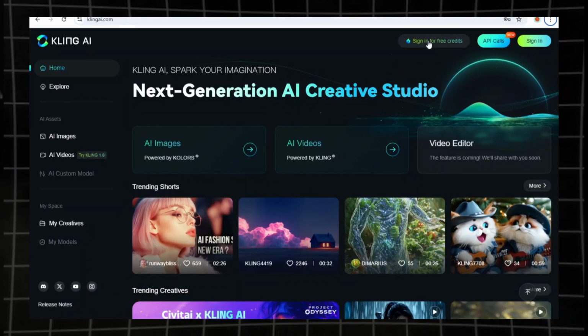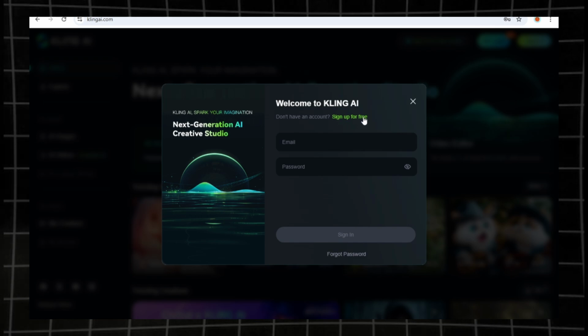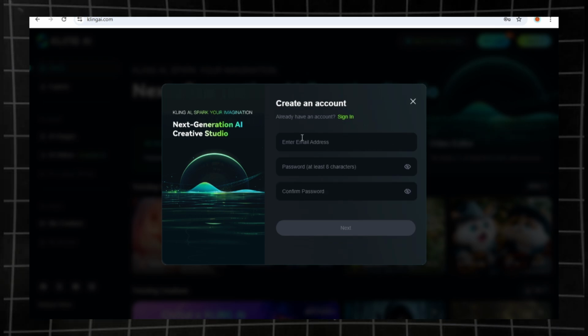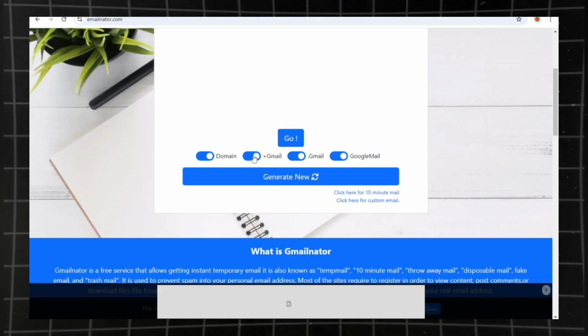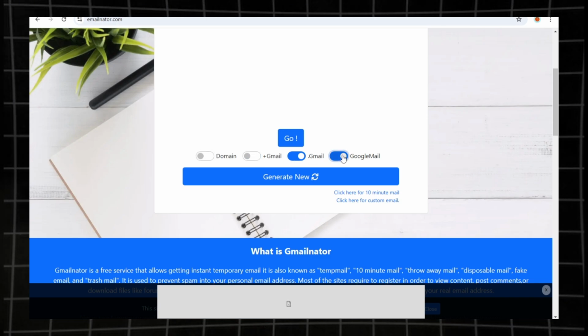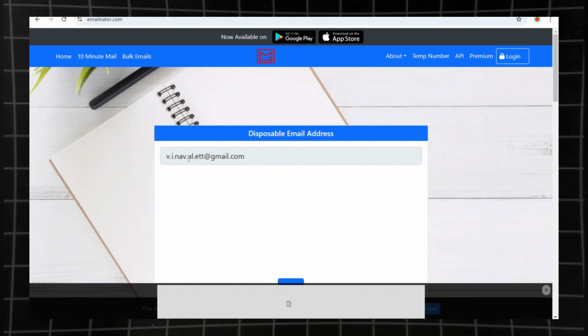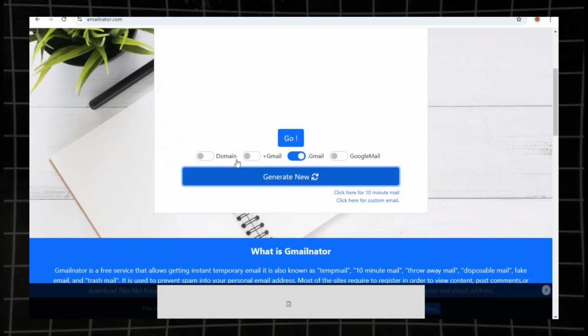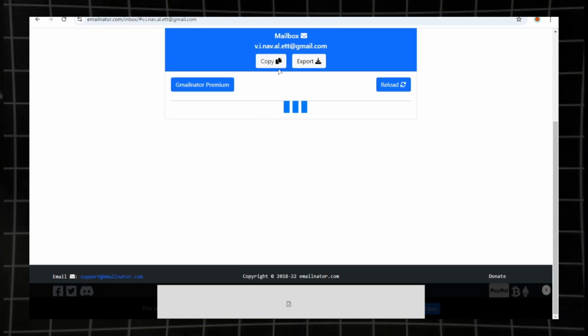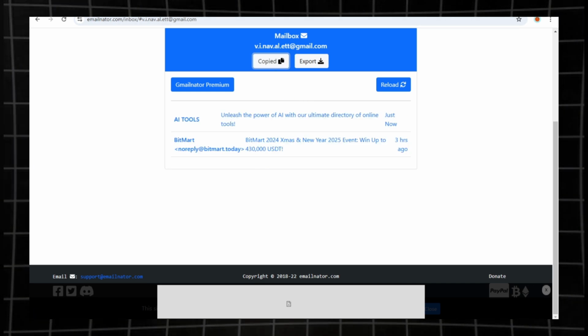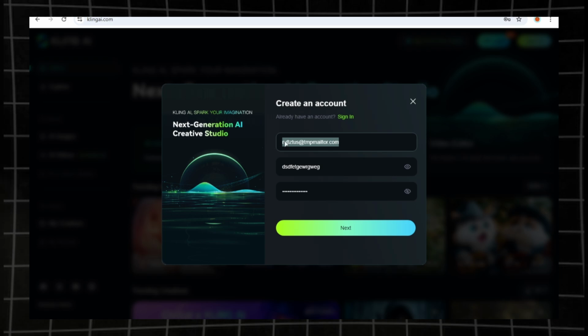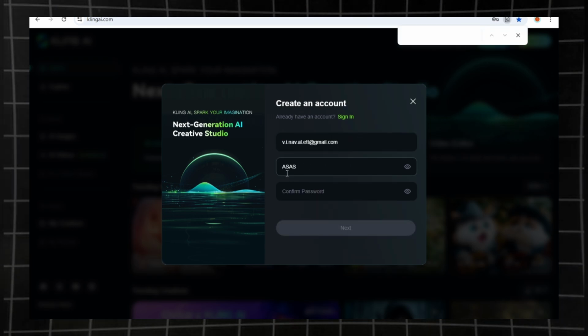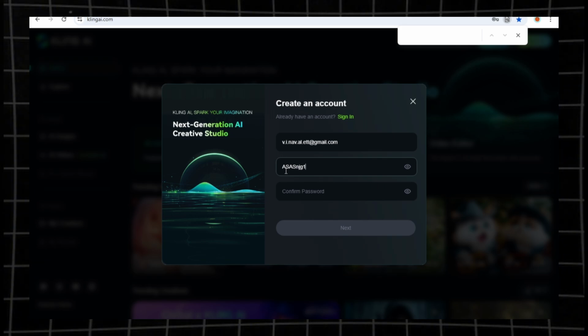To get unlimited access, follow this step. First, as you can see, Kling accepts any email, so just go to this website, turn off this option. Click on Generate New, and choose a Gmail that doesn't include any icon like plus, asterisk, etc. If you find a suitable Gmail like this one, click on Go. And copy the Gmail address. Don't try any other email, excluding Gmail or Yahoo email, because Kling doesn't accept those.